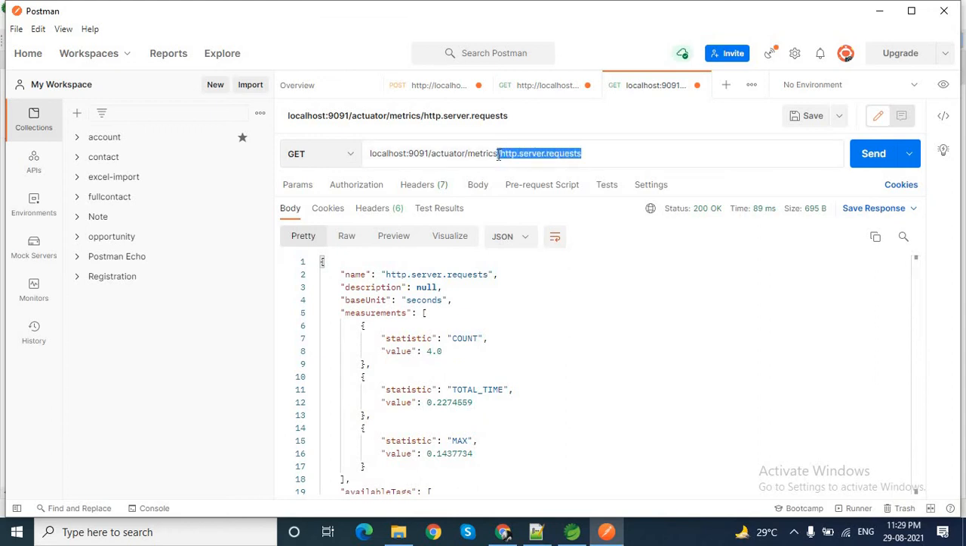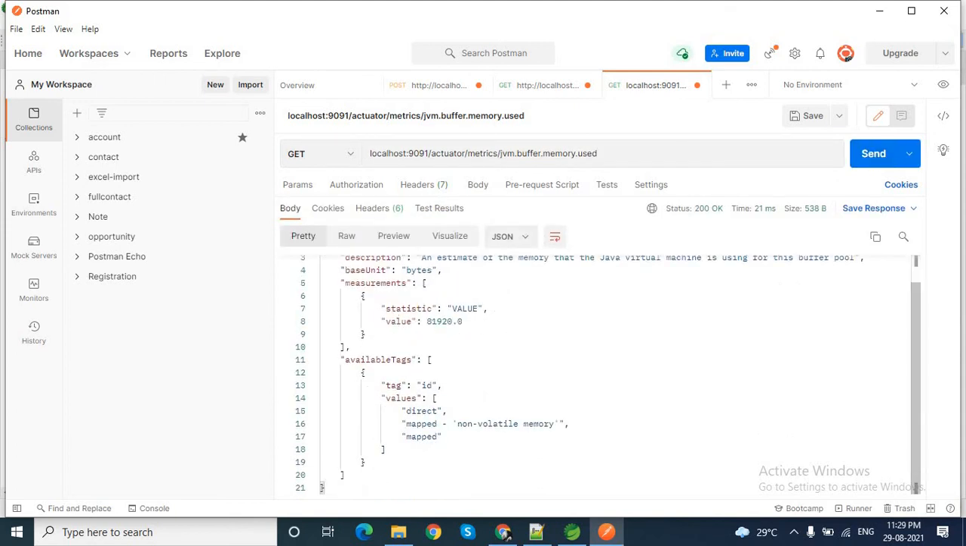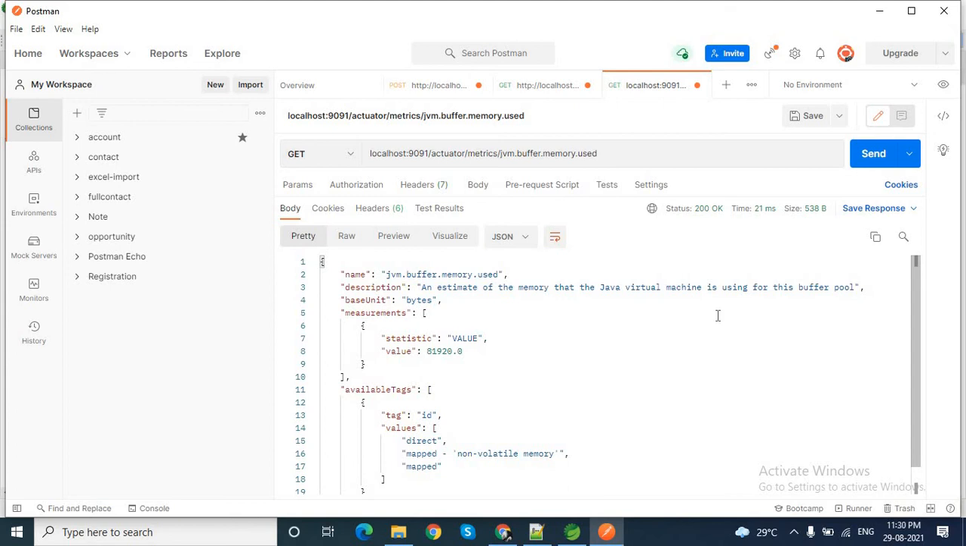Let me check another metric and its details. If I want to check jvm.buffer.memory.used, I just copy this one, metrics slash jvm.buffer.memory.used, then hit send. So I can see the buffer memory details. Clear? Likewise, you can check all the metrics related details. So actuator slash metrics, then slash the tag you want to see in detail, and check the details about it. Clear?